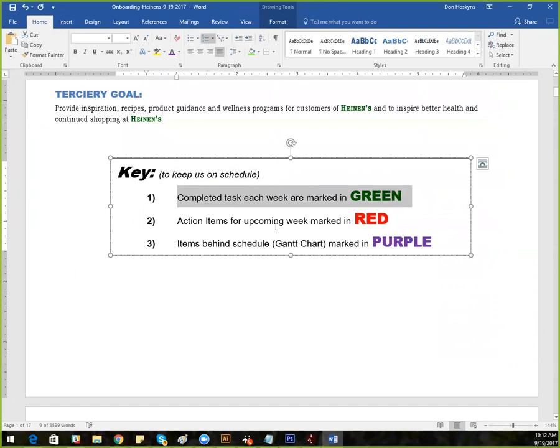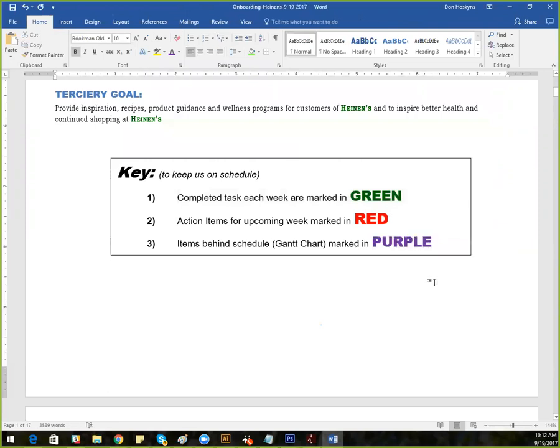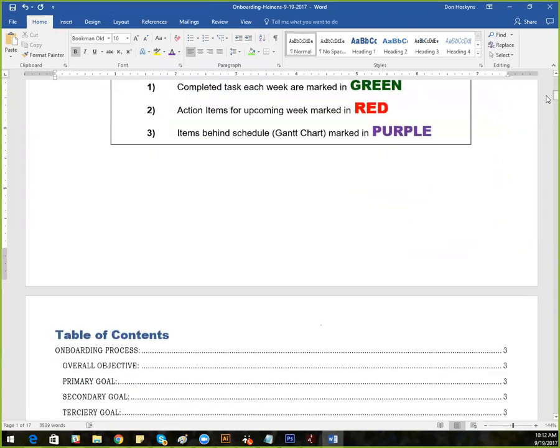marking any upcoming tasks that need to be done in the next week in red, and then anything that you're falling behind on for whatever reason in purple, so that you can, at a very quick glance, look through this document and recognize that somebody didn't get their piece of this done. We need to follow up with them, help them, whatever it needs to be to get back on schedule.